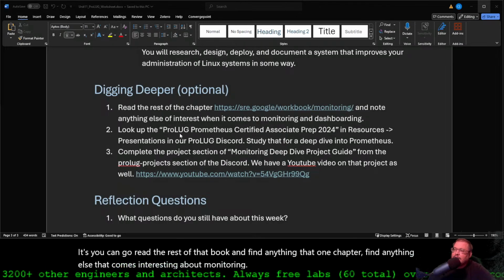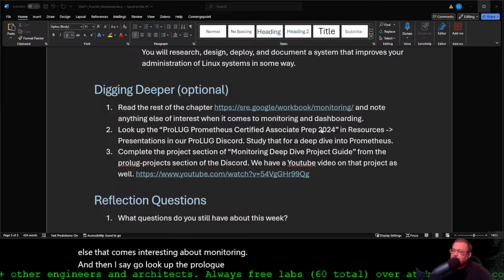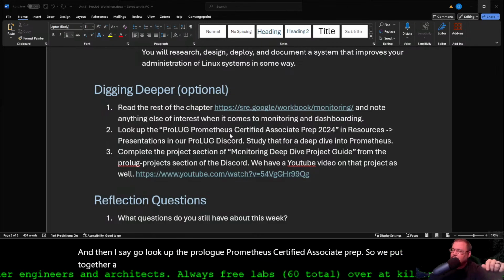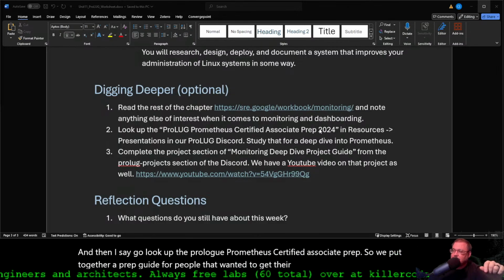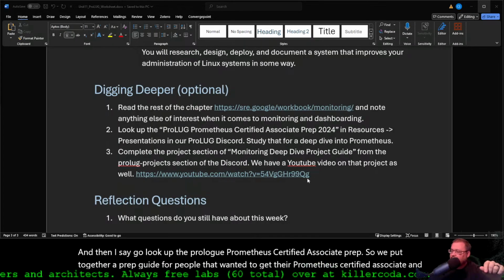And then I say go look up the ProLUG Prometheus Certified Associate Prep. We put together a prep guide for people that wanted to get their Prometheus Certified Associate, and go find that. It looks like this.